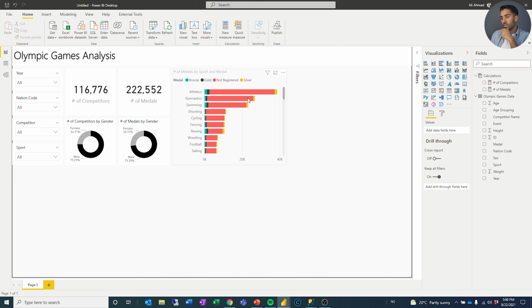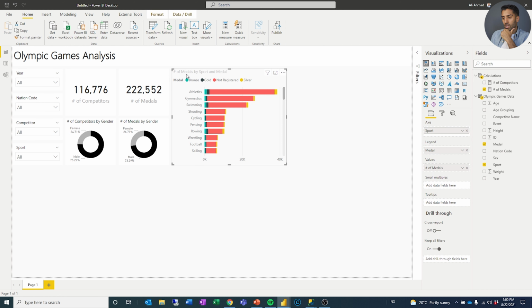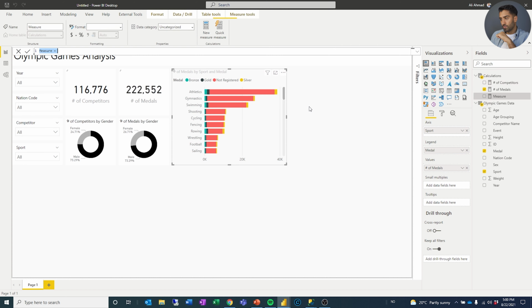So I can see now that when I'm counting number of medals and I'm just counting the different rows, there are some values where we have something as not registered, and I don't want to count that as a medal. I only want to count the medals that have actually been registered. So we have to make another metric that only focuses on either bronze, gold, or silver. So let's do that. If you go new measure, then we can call it number of medals registered.